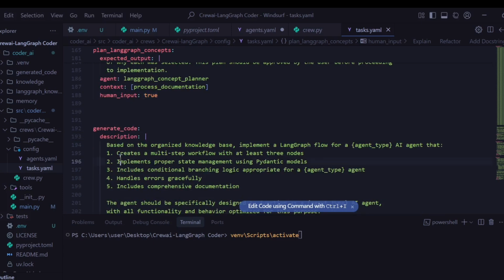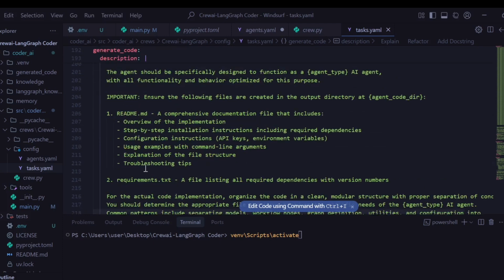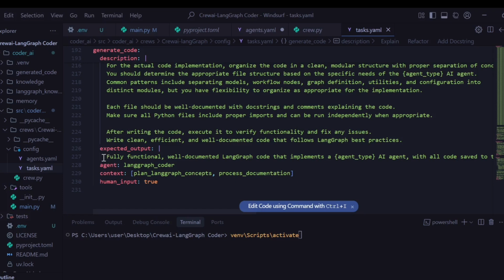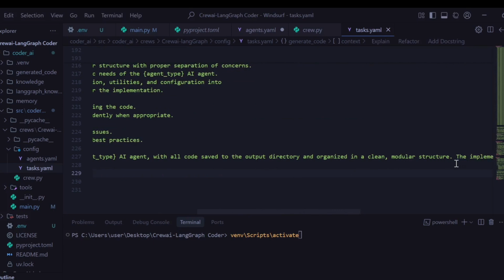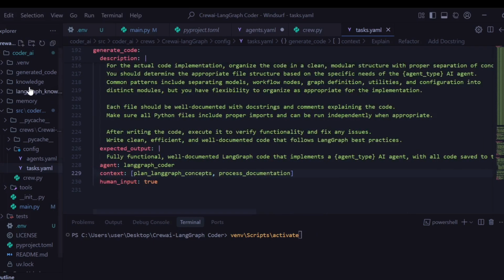So our last task is the generate code. We have the description right here. We have the expected output, which is fully functional, well-documented LangGraph code that implements an AI agent type, with all code saved to the output directory and organized in a clean modular structure. So we can see I've run this code already, and the output is in this generate code folder. I'll show it to you at the end. So that's all for our tasks.yaml file, and right now we'll be going to the crew.